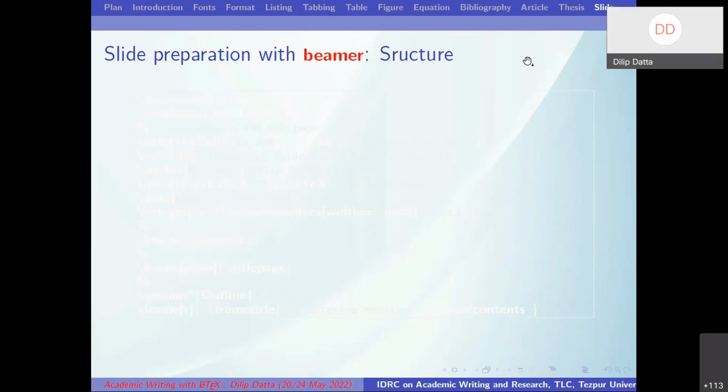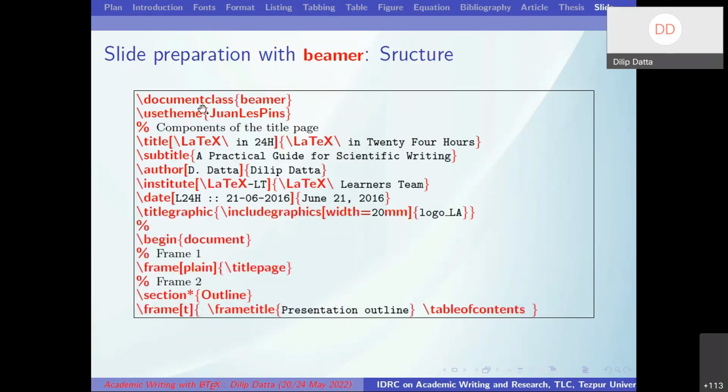Now, what is the structure of slide preparation? Document class Beamer. What I told, document class will be Beamer. Then use theme. What type of theme will be used? In PowerPoint also you do that thing, select the theme. Similar thing here also we have some defined themes. We can select here, say use theme in this way.